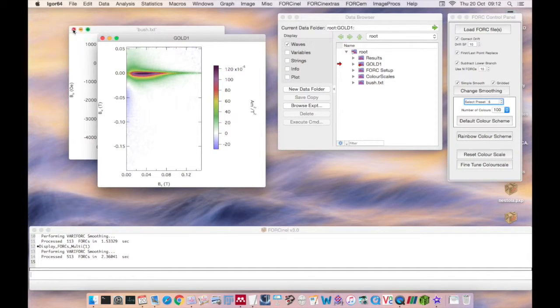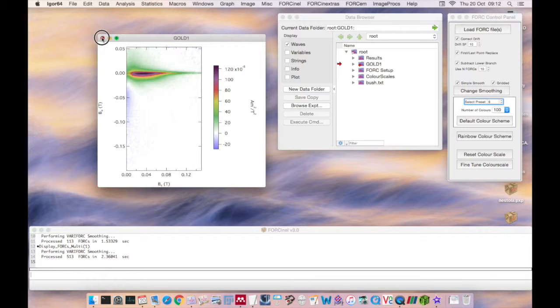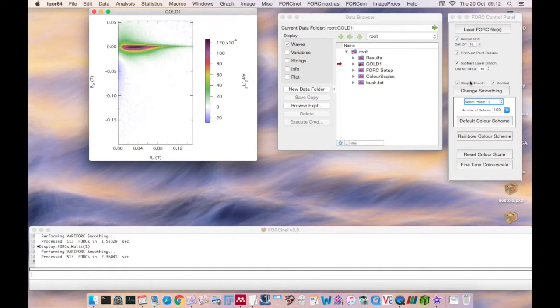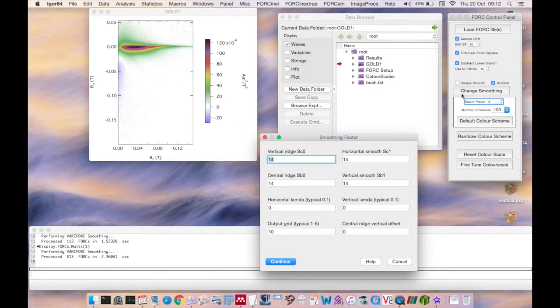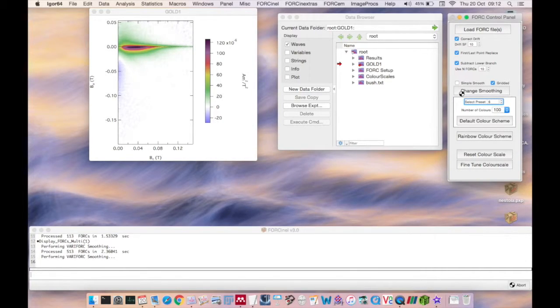There's now a unified approach to smoothing in FORCinel, and you can easily switch between classic constant smoothing factor approaches or the more advanced VARIFORC approach through the click of this simple smooth checkbox. There's no more switching between different data folders containing data that has been processed in different ways.